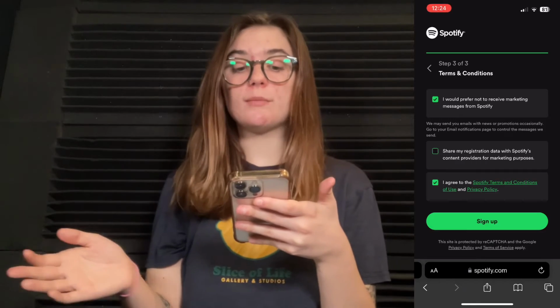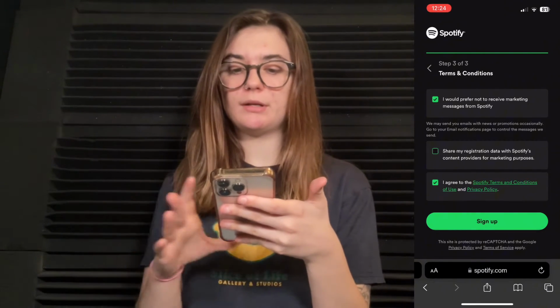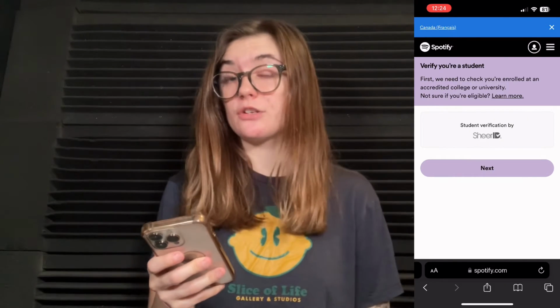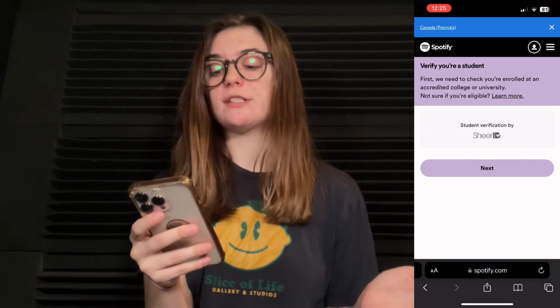And once you've checked the boxes that apply to you, you're going to hit sign up. Once you've hit sign up, Spotify's going to have to verify that you're actually a student. And to do this, you're just simply going to click next.